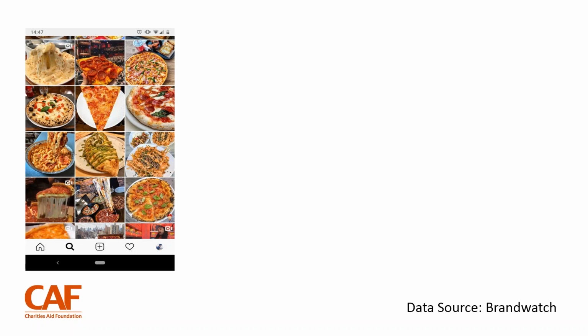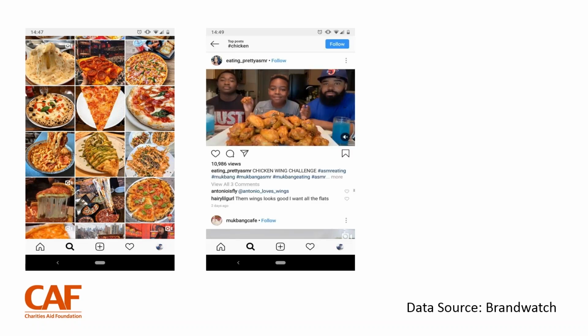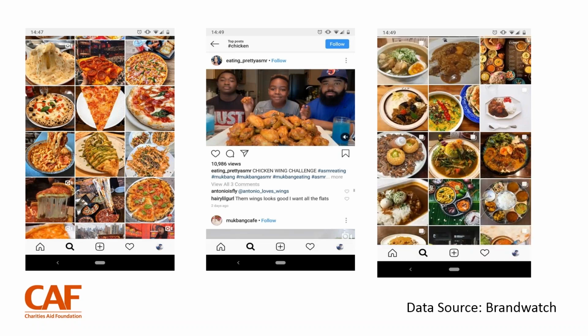So just a little fun fact here, a couple of fun facts. Pizza is the most popular Instagram food, with sushi and chicken taking second and third respectively. Although in the UK, it's actually, my favourite, curry. So you can just see the type of content that people love to see. I'm not suggesting you post lots of pictures of food, but it just gives you an idea.